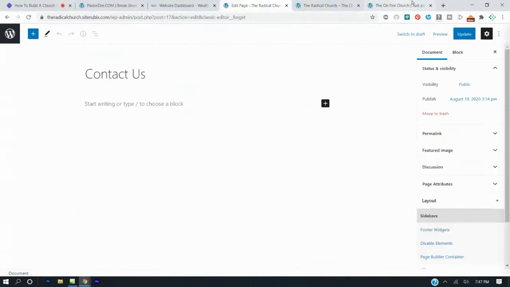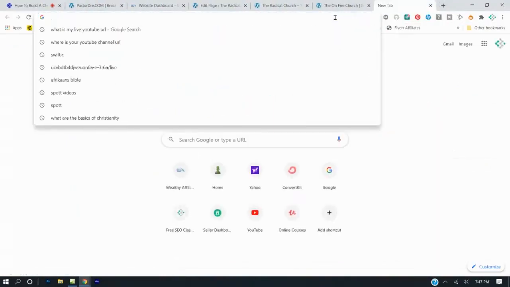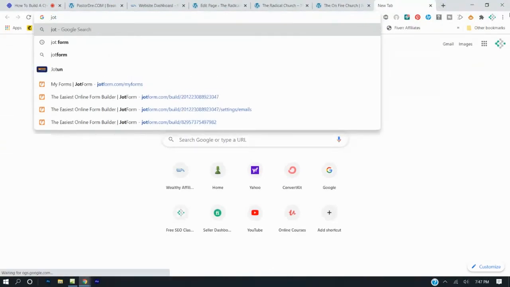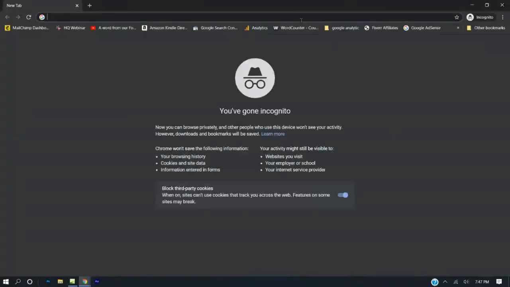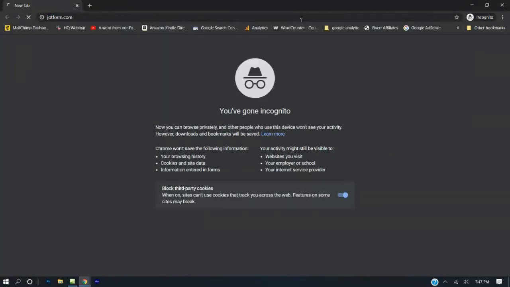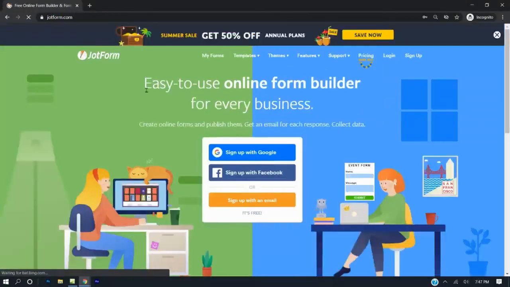Let me show you a place where you can get a free contact form. Yes, free. Go to jotform.com. Let me go to the incognito window so you can see the prices. So jotform.com. Boom. And they have a free plan. Let me show you the pricing.